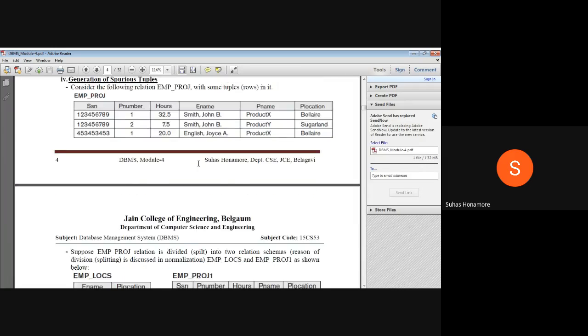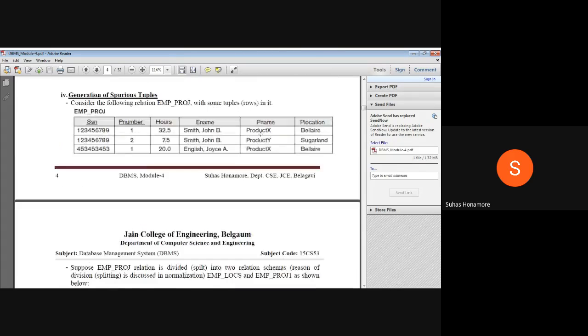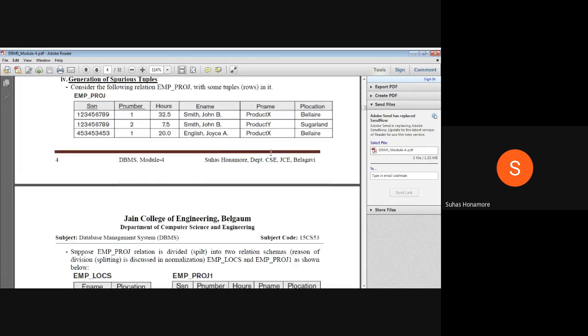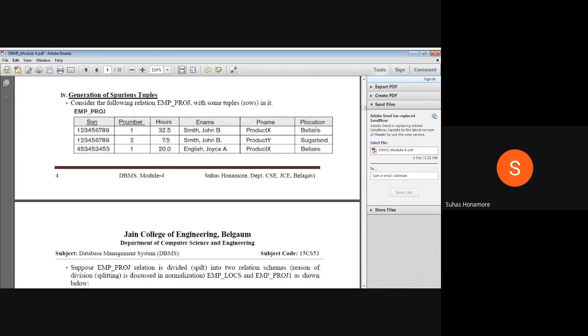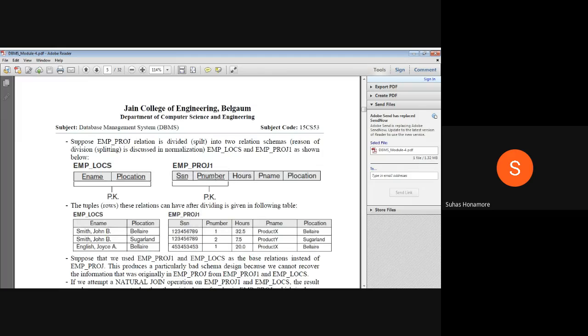While splitting, suppose I split it like this: employee name and P location. I grouped these two attributes in one table, then the remaining attributes in another table along with P location. The remaining are SSN, P number, hours, then project name, these four along with P location also. Why are we using P location on both sides? It is for the joining purpose.